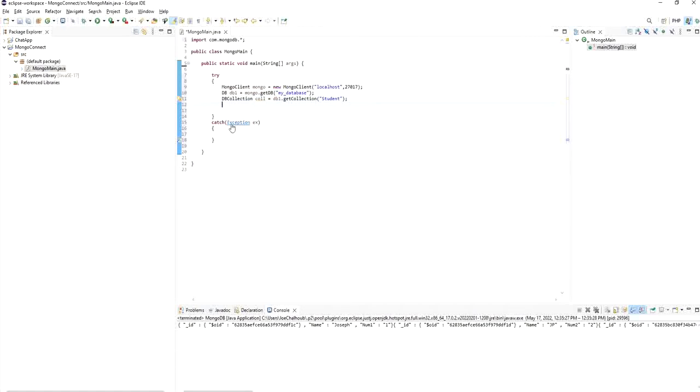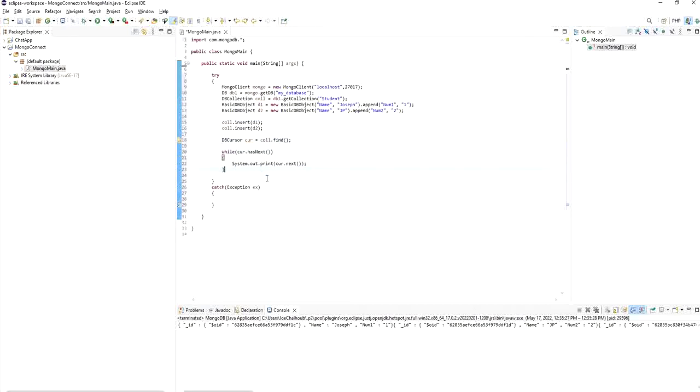Now I will be adding some data to the collection. So I initialized D1 and D2, two documents, and I inserted them to the collection. After I inserted the documents, I initialized a cursor and I iterated through all the documents of the collection, and I printed the documents to the console. It's a very simple example.